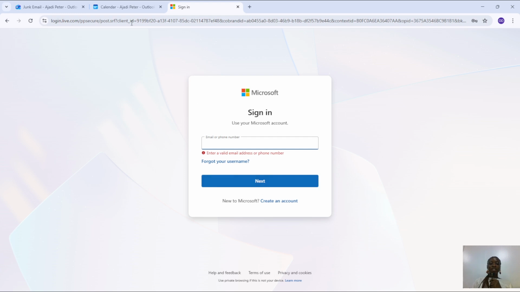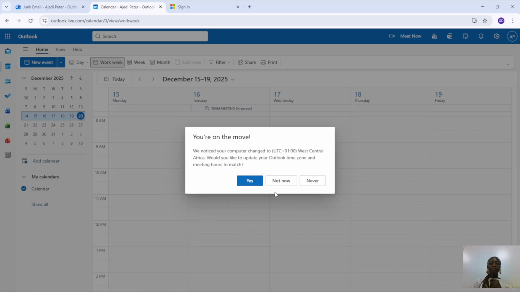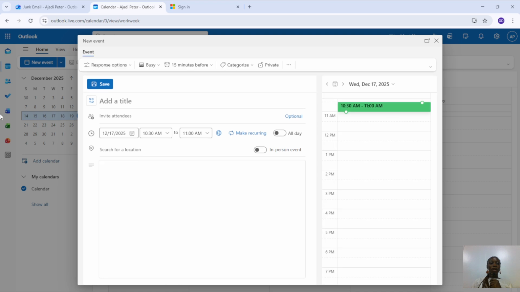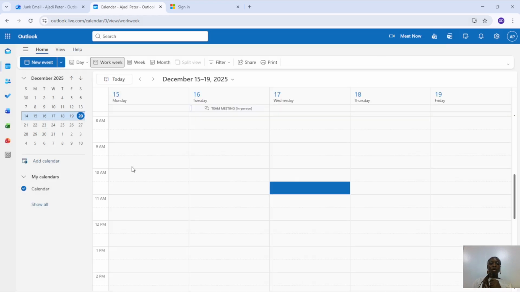Now, having done that, you would be taken to a page that looks like this. So this is what the Microsoft Outlook platform looks like. All right, so in today's video, I'm going to be showing you how to recover junk mail on Microsoft Outlook.